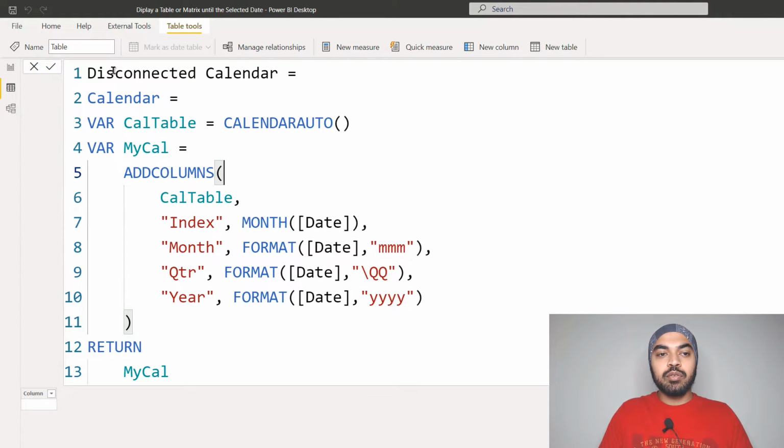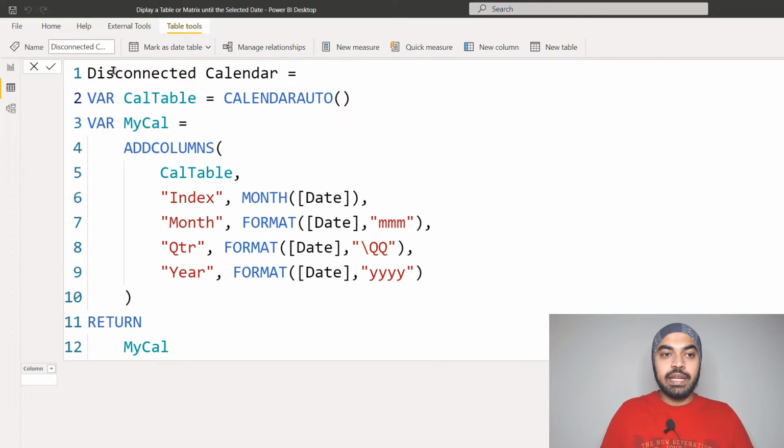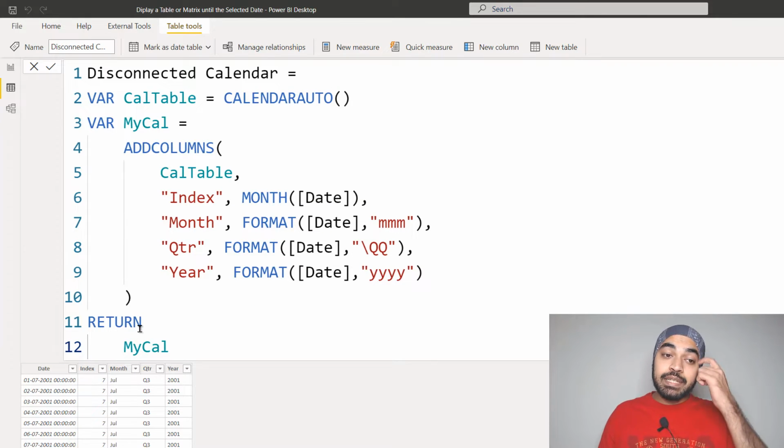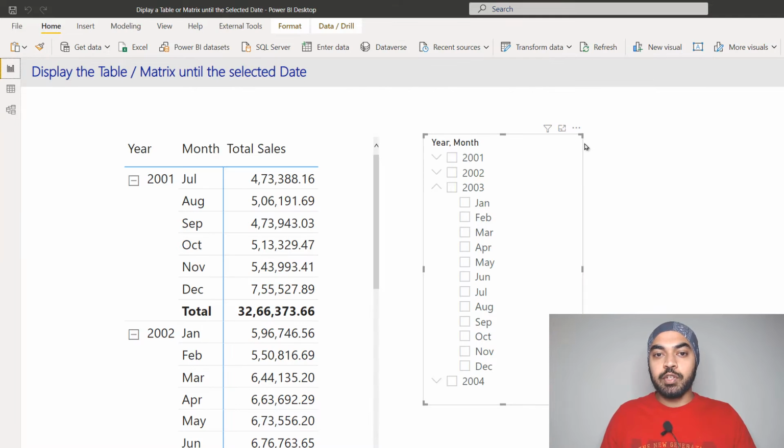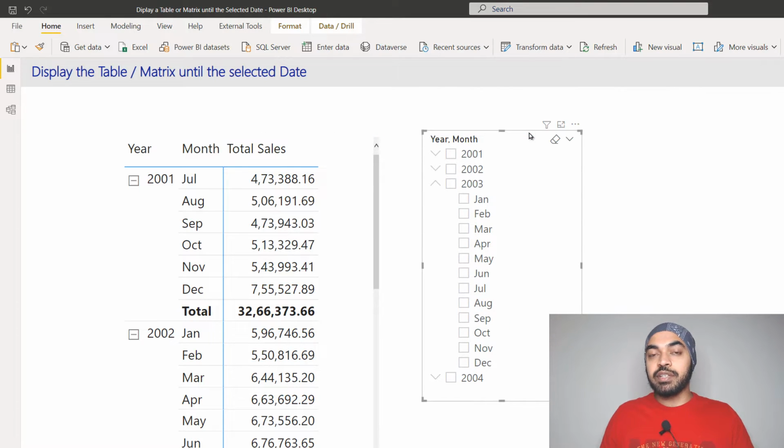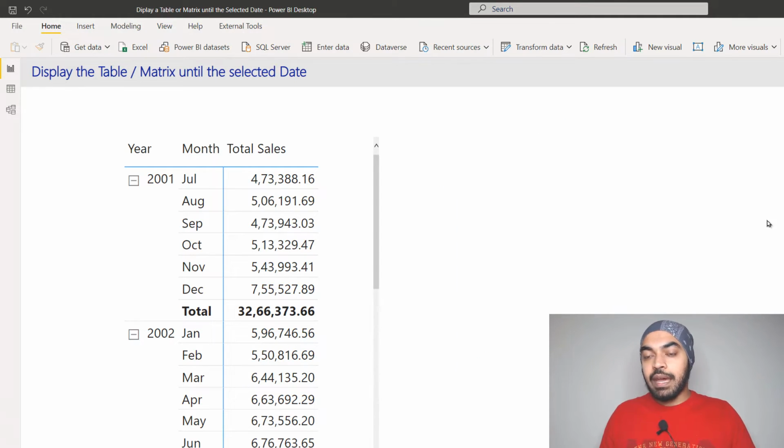In that code, let me delete that stuff. Press enter. And now the same table has been created, which is nothing but a calendar table. The only difference is that I am not going to link this table to any measure. So you can see that this is the disconnected table, not really linked. Let's go over to the visual, and let's make a slicer on the disconnected date table that we have created, replacing the slicer I created on the regular date table.